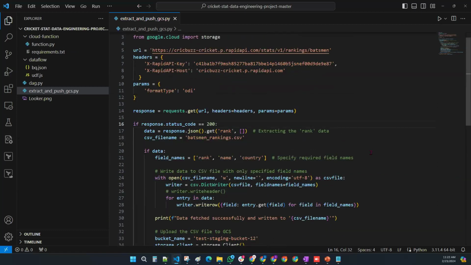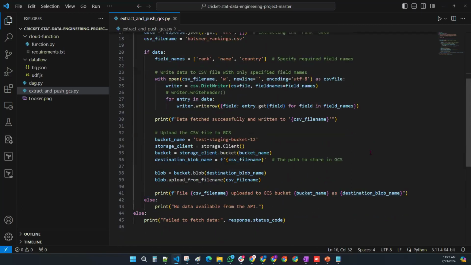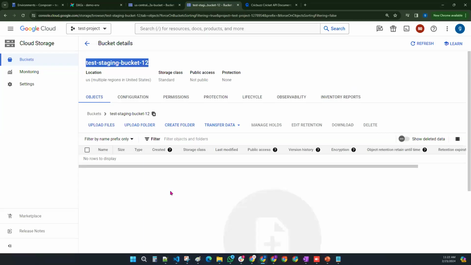Okay, so this is your Python script. What is this one, sir? This is your Python script. What it will do, it extracts the data from the API and it loads the data to your cloud storage bucket. Okay, so that is the script. But if this script has to run at a scheduled time, we have to create a DAG.